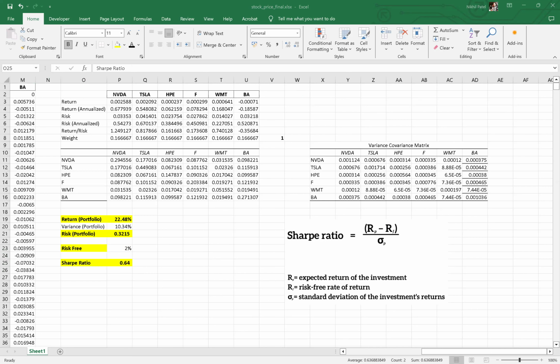So the way that we do it is by changing the weights here. If I want to change the weight from 0.16 to 0.2 here and reduce Boeing from 0.16 to something else, it's going to give me a different return. And based on the risk and return values that we get out of this, we can create an efficient frontier out of it. But at this point, our goal is to maximize the Sharpe ratio.